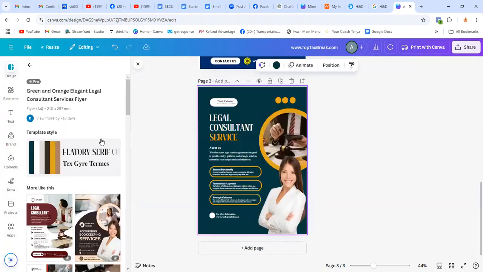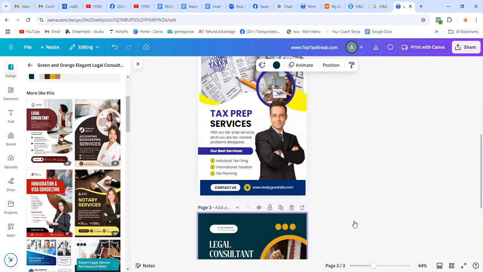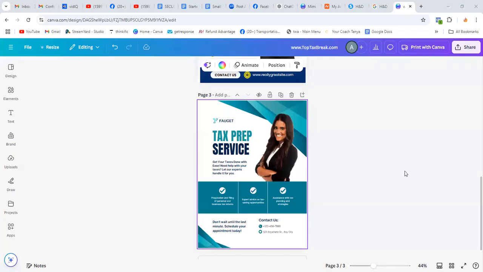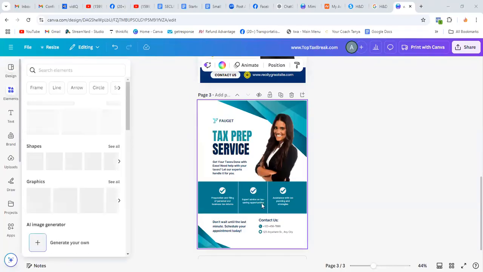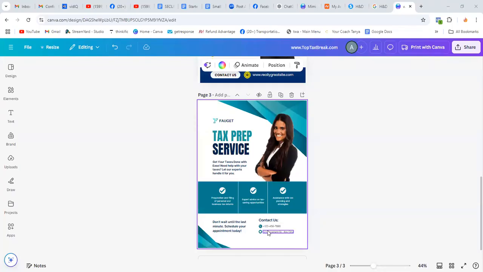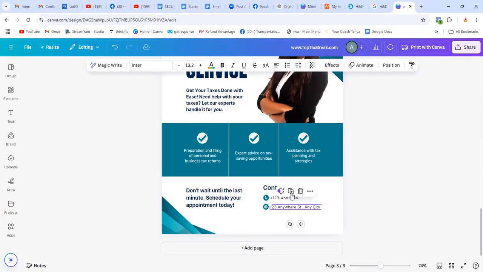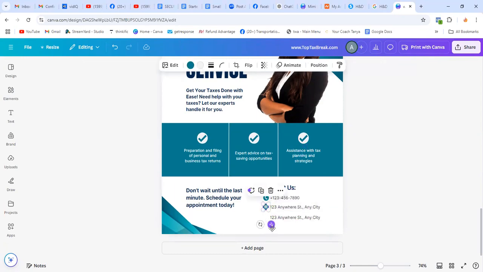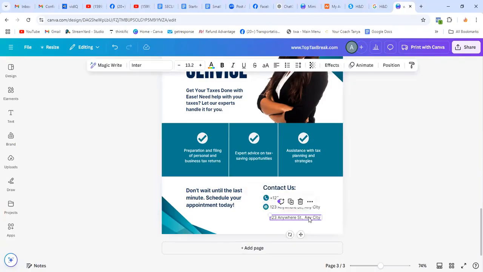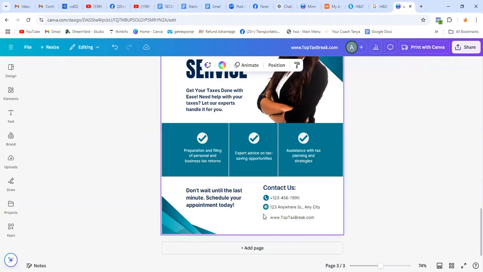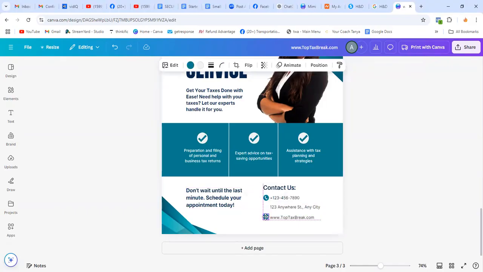Sorry for my computer. All right, so in this one, you see the thing. So you can make it a little bit bigger. I don't see well. So here, I'm gonna copy this so I can add the website. Okay. So now this is what we want.